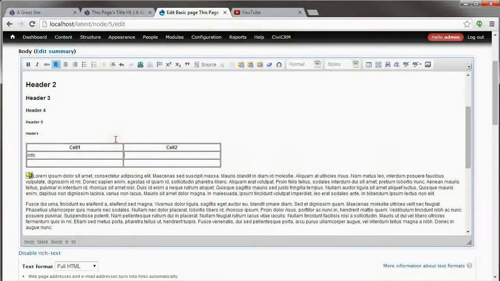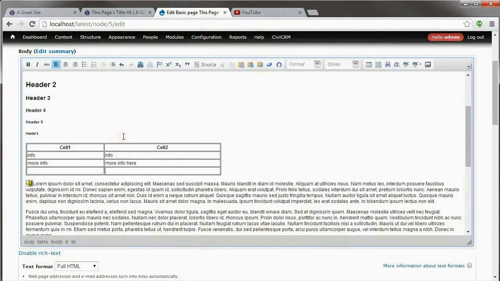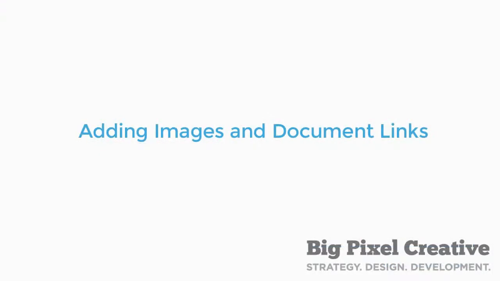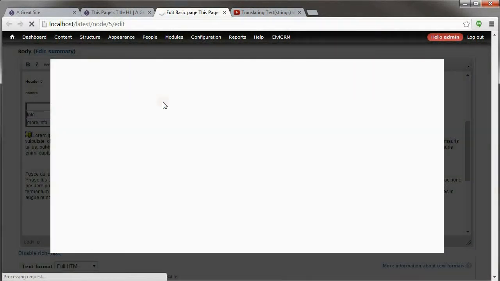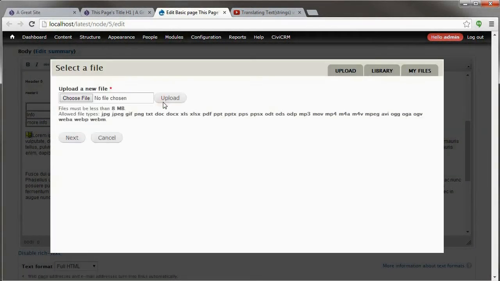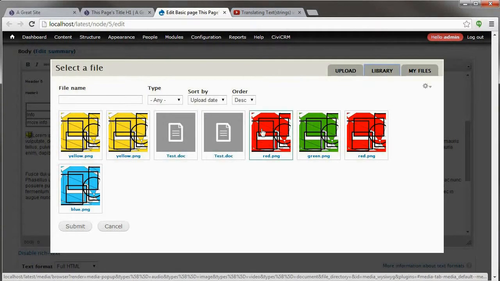As you type in the table, you can press the Tab key on your keyboard to jump to the next cell, and it will automatically add new rows as you go down. The Media button at the end allows you to insert images or files within the content as you type. When you add an image, it appears on its own row. You can choose to upload a new image or file, or a previously uploaded one from the library.